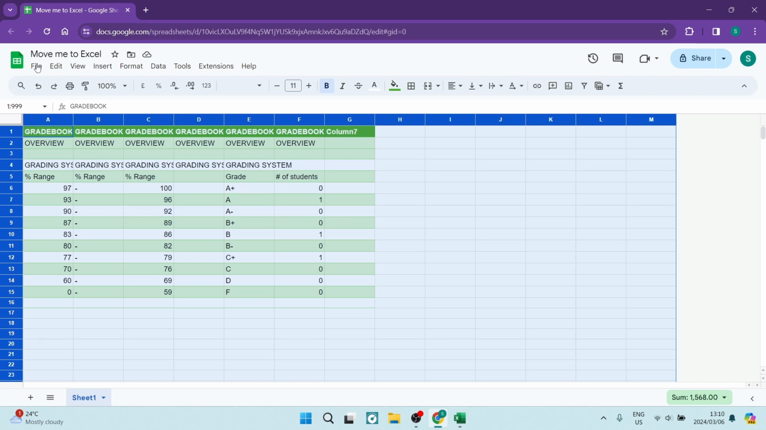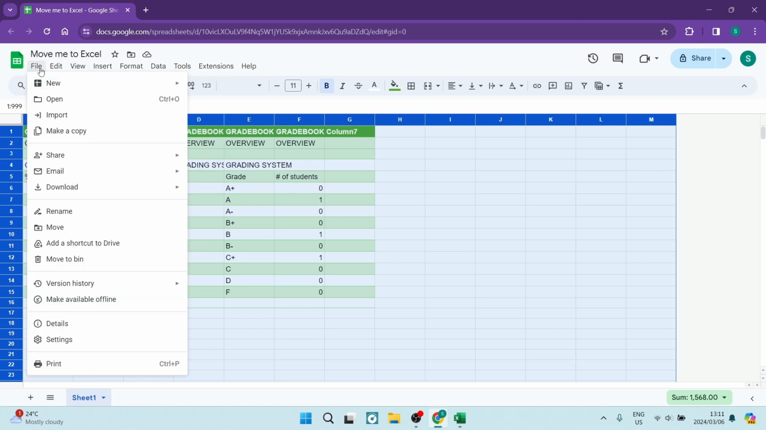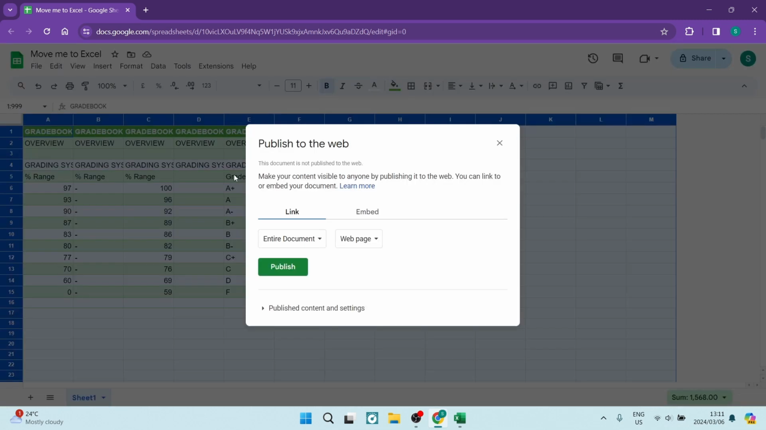The first thing you want to do is jump into Google Sheets. We're going to start here. So now we have our data. You can see we have some data in a table, and we're going to go up to the menu where it says File, and we're going to look for Share. Once you get to Share, we are going to click on Publish to Web.